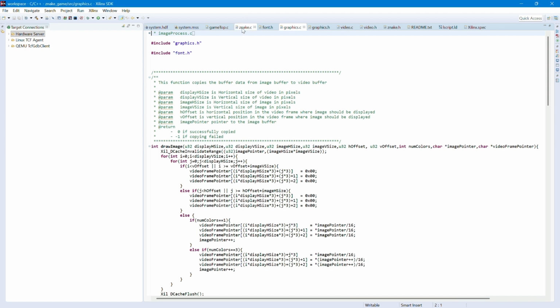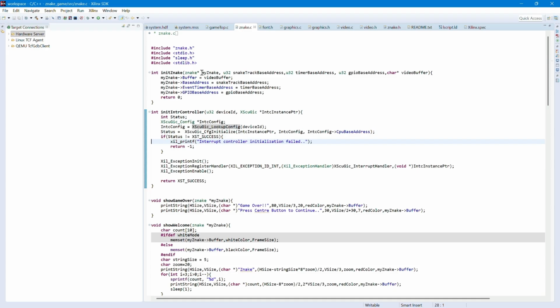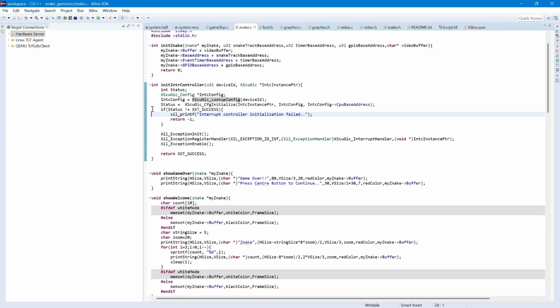And this is the snake.c file. So the first function initializes the main structure, like it stores video buffer pointer, snake tracker base address, then GPIO base address and timer base address. The next function, the controller function, initializes interrupt controller, which is GIC. Then it registers interrupt handler, enables exceptions, and it is very important and required for proper system operation.